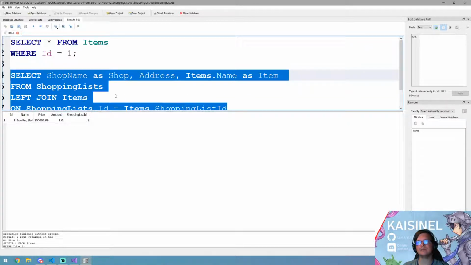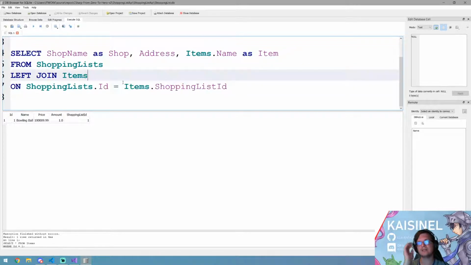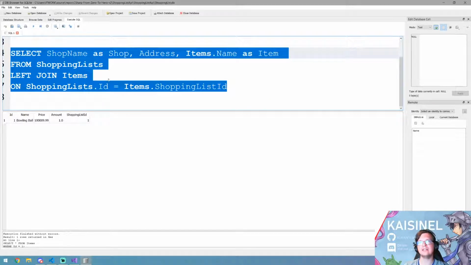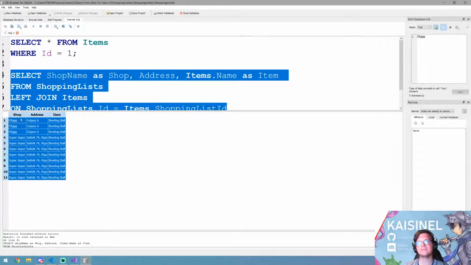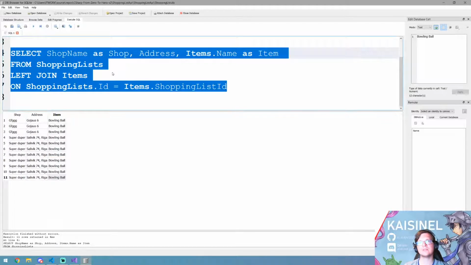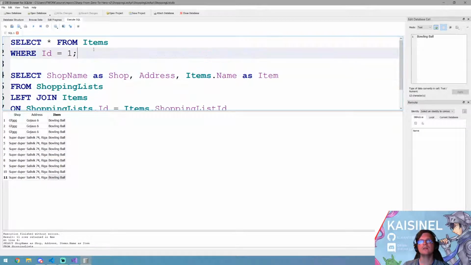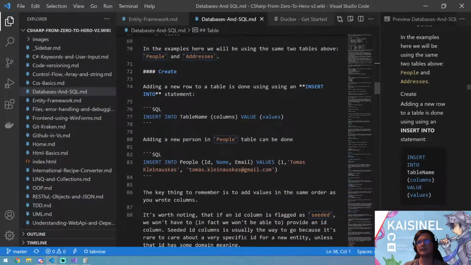So this combines two tables using this condition. So when shopping lists ID matches items shopping list ID, we connect the data from the two tables, as you can see here. So it groups it nice and easy. Cool. And that's select, that's filtering. Let's move on.